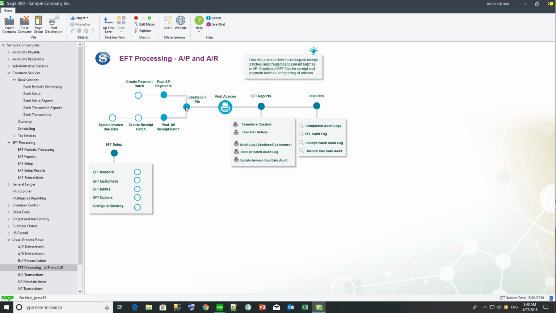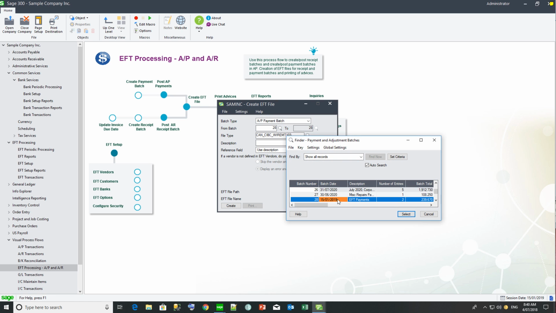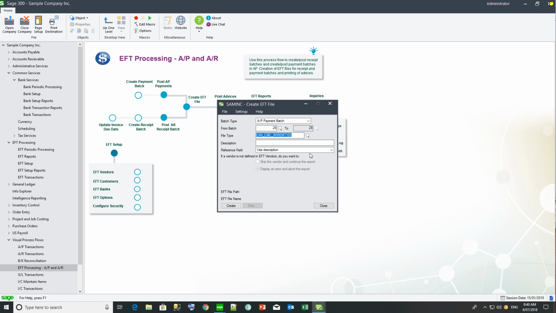And going to create the EFT file now based on that new batch. It would be our batch 28. And you can see it's defaulting to the CAN CIBC wire MT103, which is what I set up on my EFT Clear bank account, and I could go ahead and create that file.